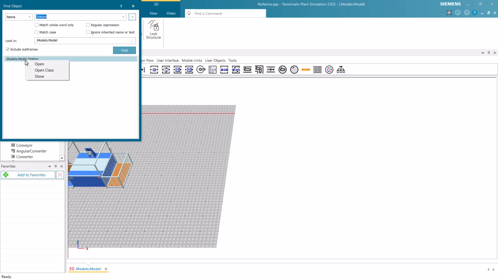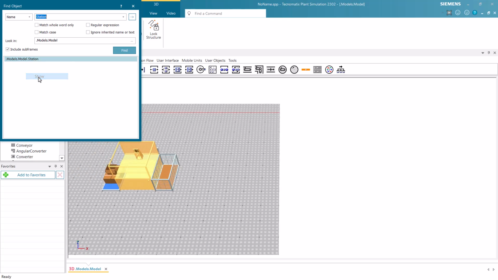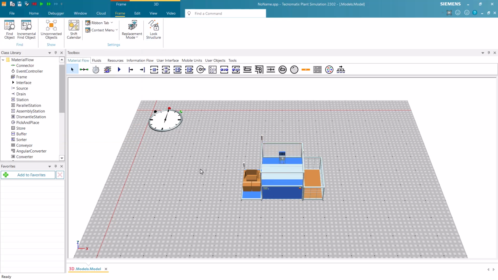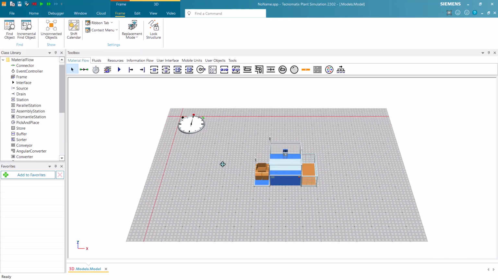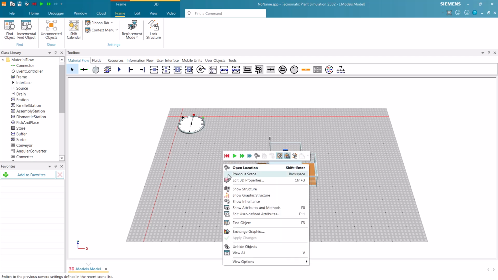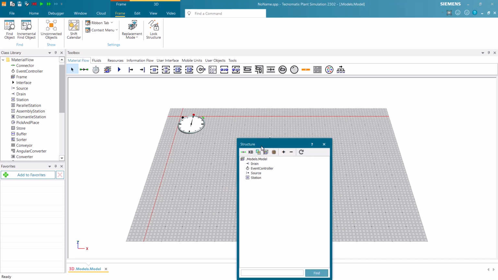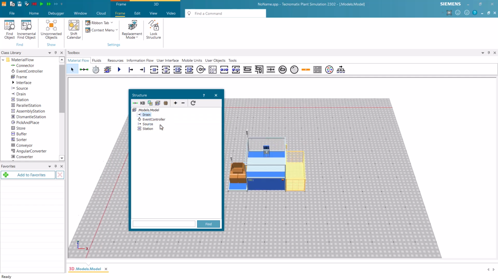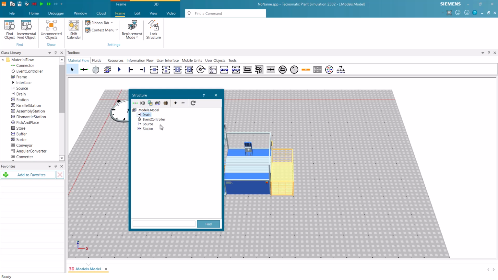If you right-click on the found object, you can choose to show it, upon which Plant Simulation selects and zooms in on the object. You can also display objects within your model using the Structure dialog. To do this, right-click in your model and select Show Structure. Here, you can view all objects and parts present in the model. By right-clicking on an object and selecting Show, Plant Simulation will select and zoom in on the object.